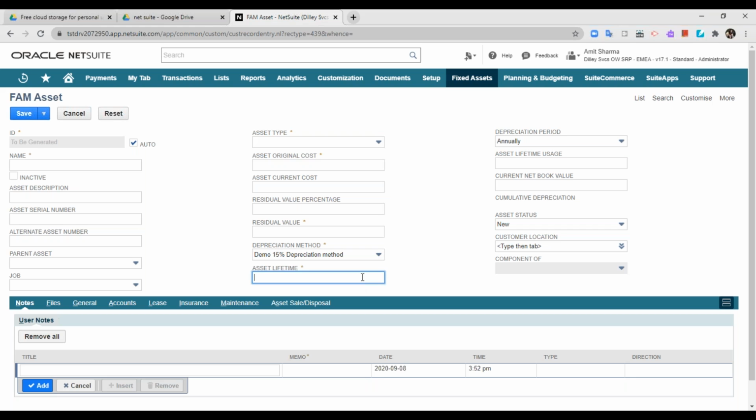Asset lifetime, the lifetime of the asset. Depreciation period, whether you want the depreciation to be charged annually or monthly. Current net book value, lifetime usage. This is when you are introducing an existing asset. So for current net book value, let's say there is an asset which was purchased 3 years ago. The useful life is 7 years. So after 3 years of charging the depreciation, the net book value that is remaining in your books of accounts, you provide it over here.